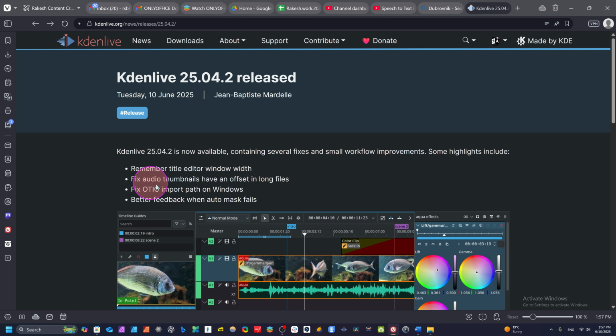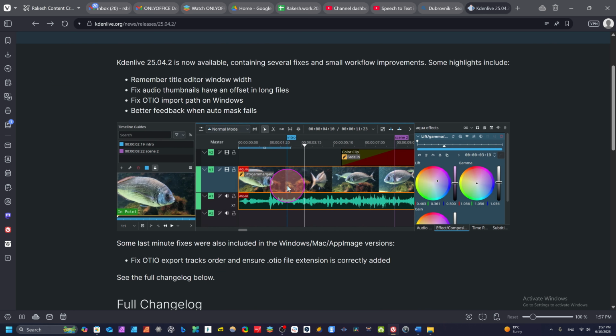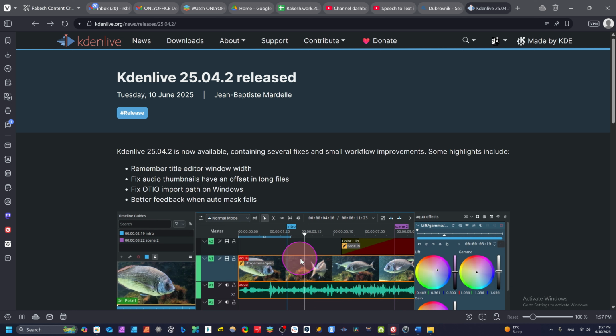You know, some months ago we had a major update for Kdenlive. We already have background removal features in Kdenlive. But when we were removing the background of our video, there were some inconsistencies and problems. So in this update, there is a more refined background removal feature here.